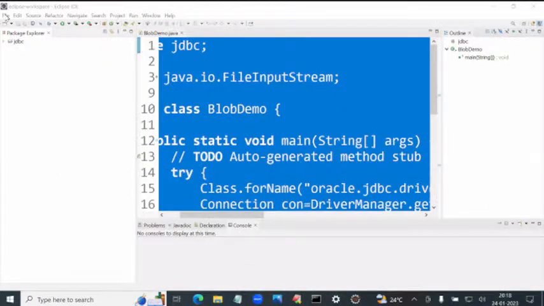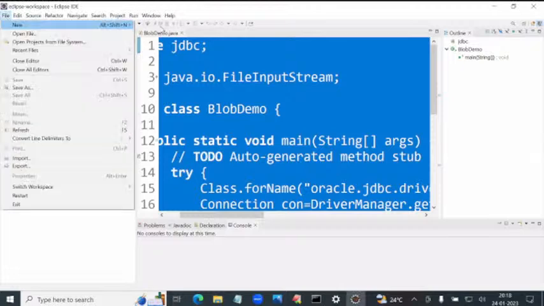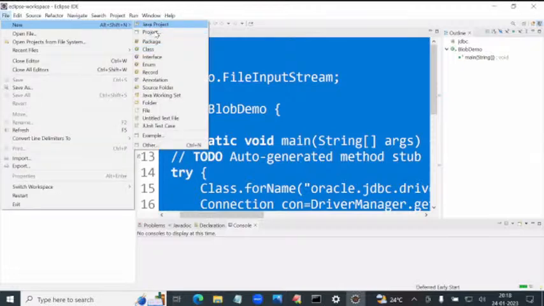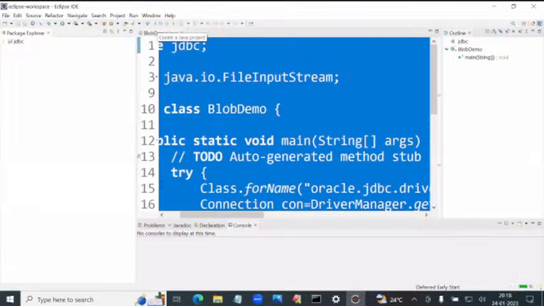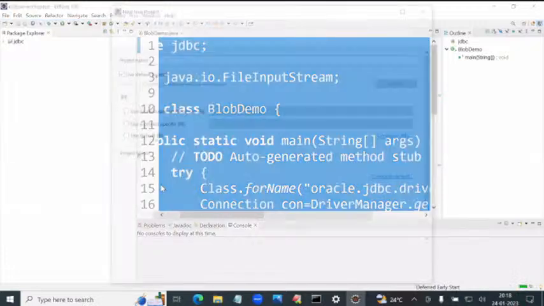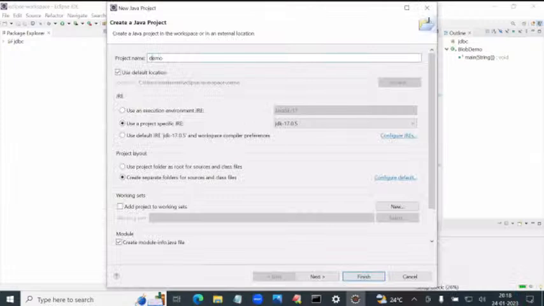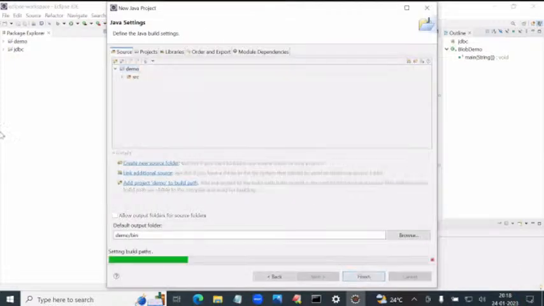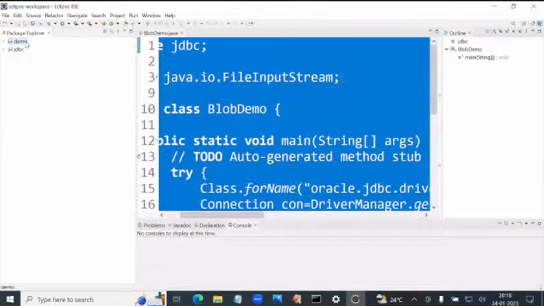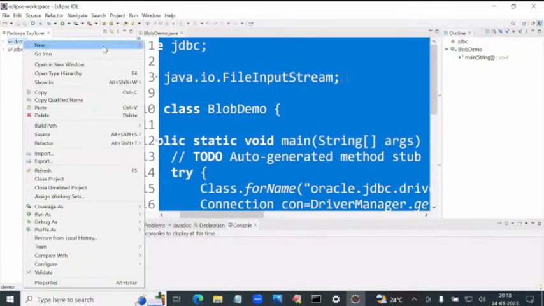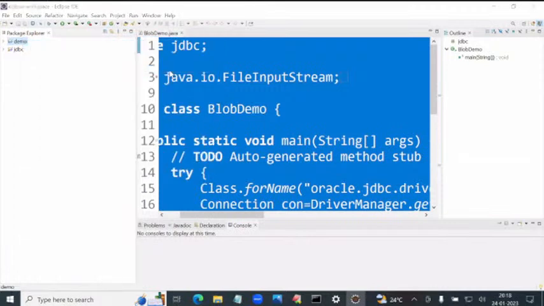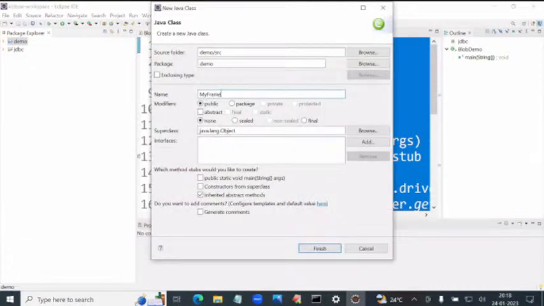Say File, New. Okay, one separate project I'll create, a Java project. Something demo. Next. Finish. Now right click, New, one class. Suppose MyFrame. Okay. Now here, main method. Okay. Finish.